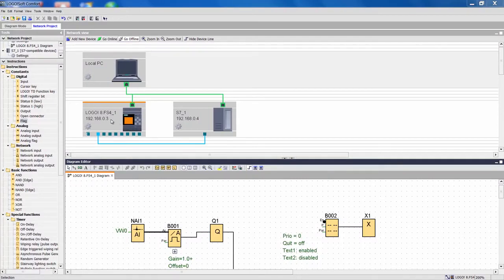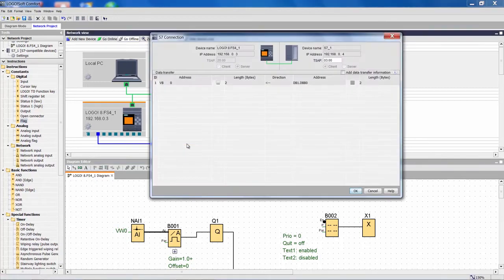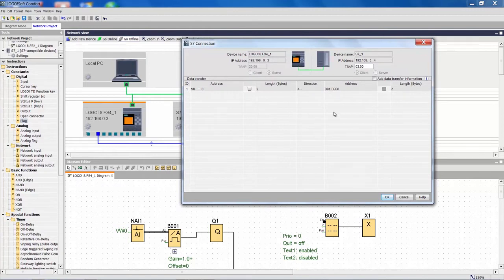Here we can see two configured devices, one Logo and one S7 compatible device. For the purpose of this example, let's say it is a Thematic. Let's take a closer look at the configured data. Here we see the Thematic transferring 2 bytes from data block 1 starting at VB0 to Logo and storing it in the Logo memory at address VB0.